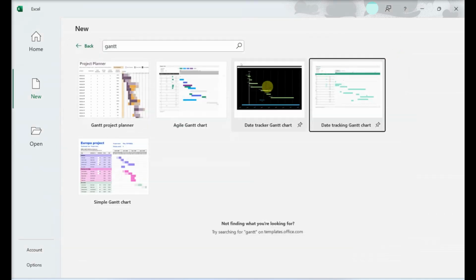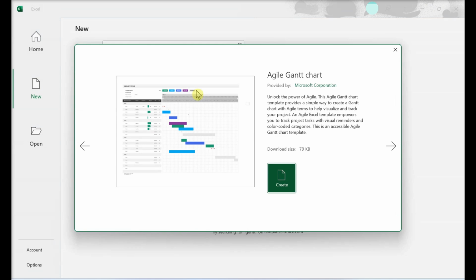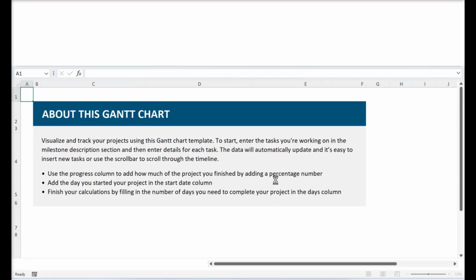Agile Gantt chart for a similar template but with agile terms, including the ability to mark risk levels and specify task owners. Click Create to create your chart.